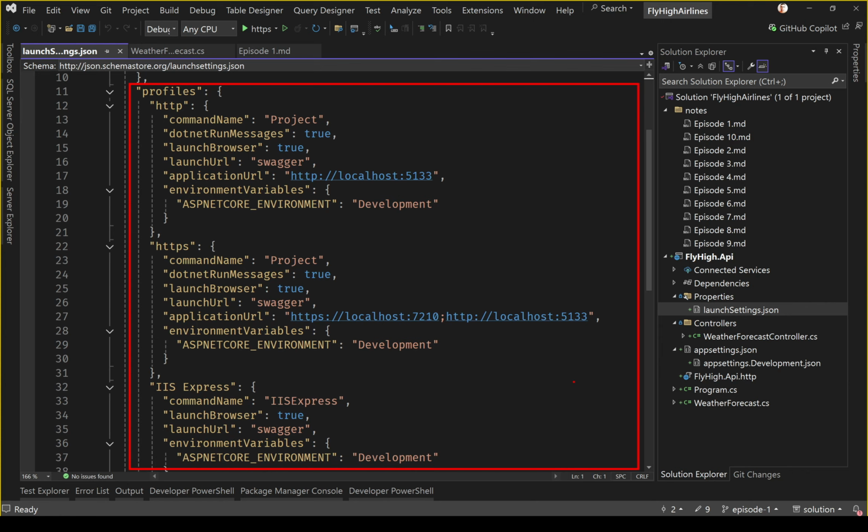The first profile here is the http profile. This profile is for launching your app over HTTP. Let's take a look at the key fields that this profile has. The first one is commandName. When this is set to Project, it simply means that the app will be run using dotnet run from the .NET CLI. Then you've got dotnetRunMessages. This is a helpful little toggle that shows you useful messages in the terminal window when your app starts up, like, for example, which ports the app is listening on, and so on.